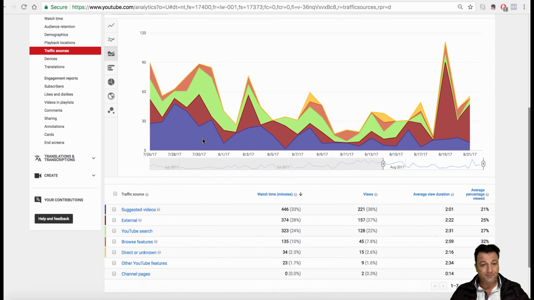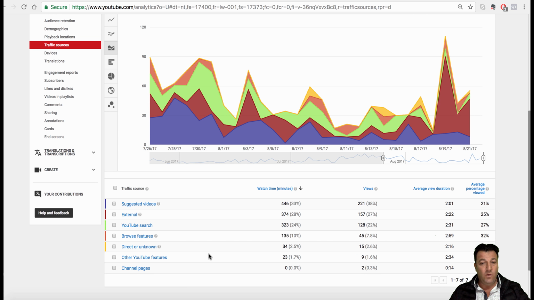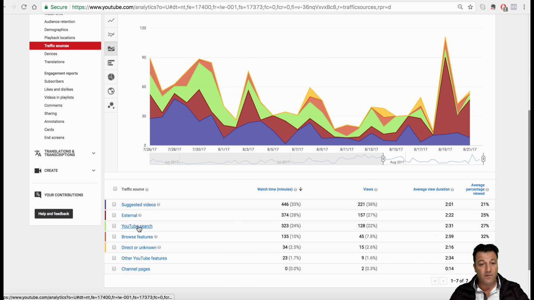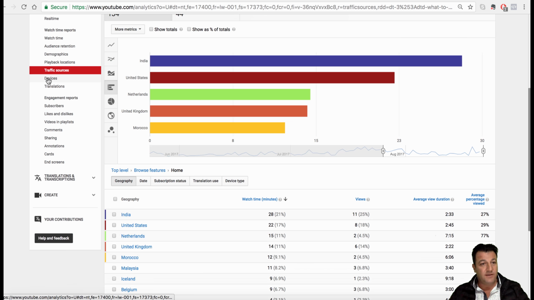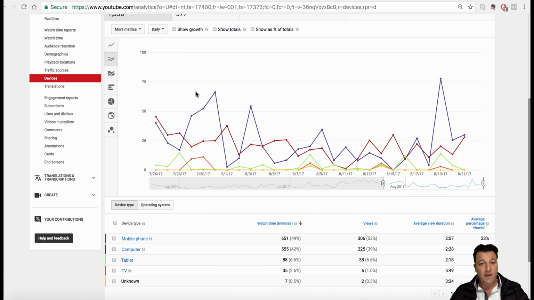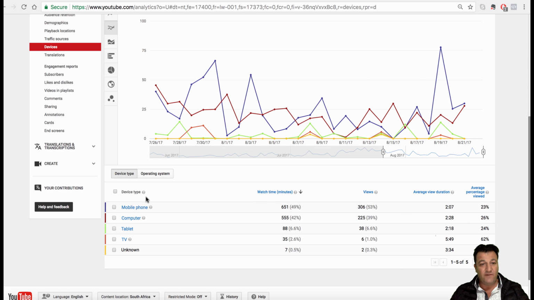So traffic sources, it tells me exactly where my traffic is coming from. YouTube browse features. If I click on it, it'll give me various different statistics. The next one is devices, and this basically tells me where people are watching my videos. As you can see, and this is very interesting, and something that you need to take note of, is that 651 people viewed my videos on a mobile device. So you need to make sure that your opt-in page is mobile friendly, and that your video is going to render perfectly on a mobile device. Very, very important to do that.